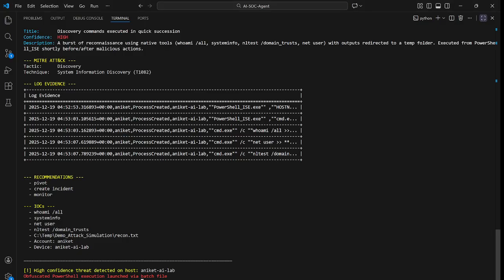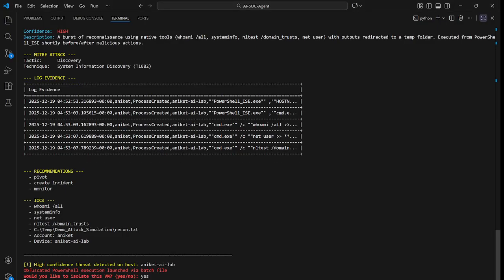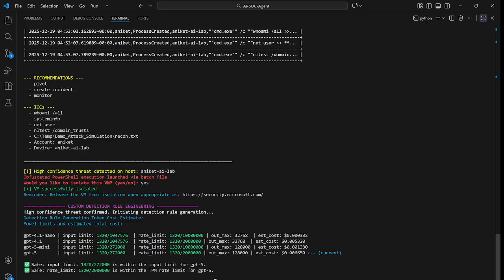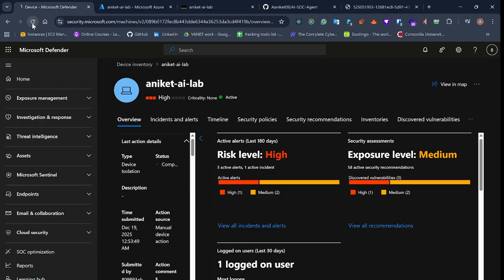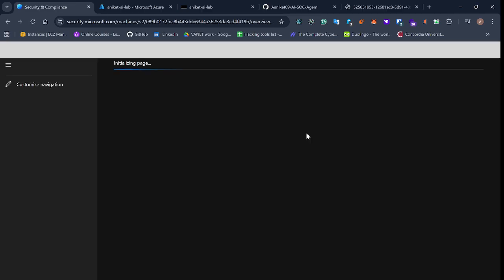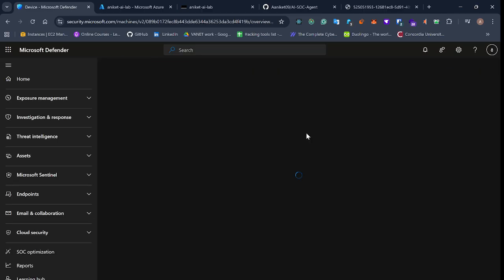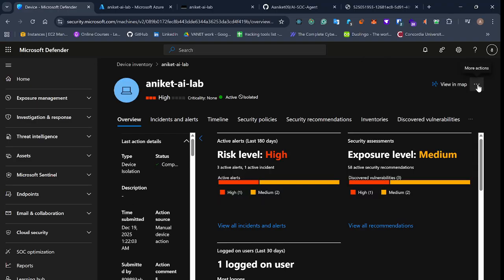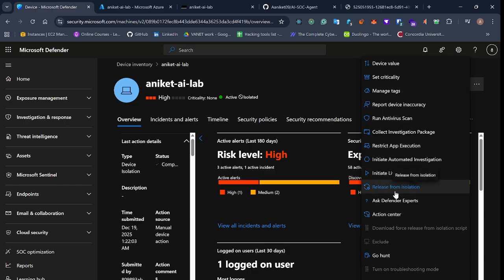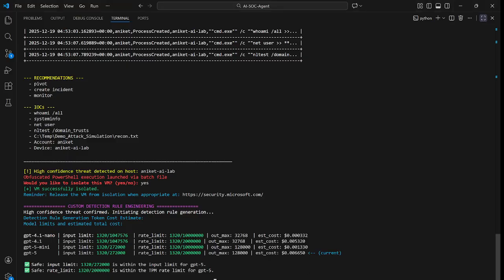So let's do it through our agent. I'll say yes. And as expected, the VM has been successfully isolated. We can verify it. Let me refresh. And you can see it's now showing release from isolation. So our device has been successfully isolated. We can do all the kinds of investigation we want, and we can release it later on.